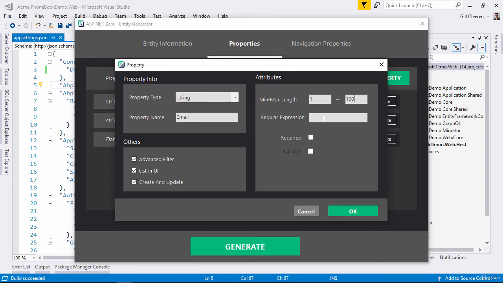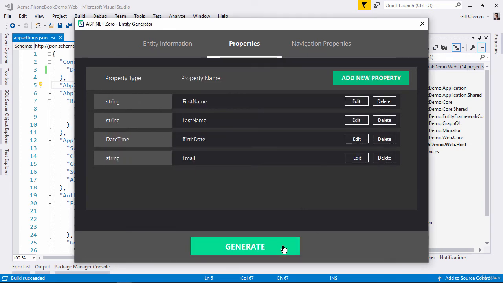And I could specify here also a regex to verify in the server-side code that this is effectively an email address. I'm going to skip that for now. And I'm going to click this button, Generate. This is going to do a lot of things for me. It's going to generate a lot of files, and it's going to also try to update the database. Let's try that.